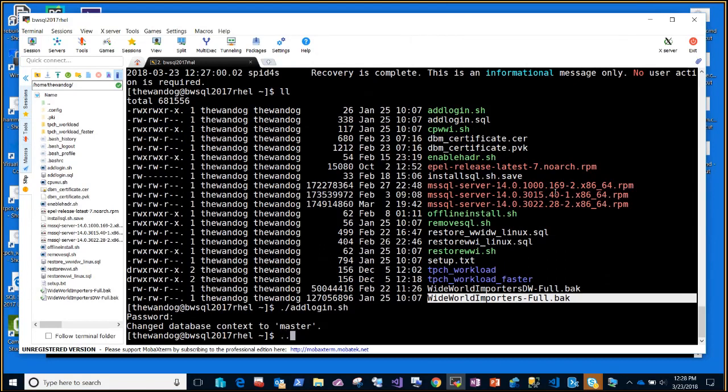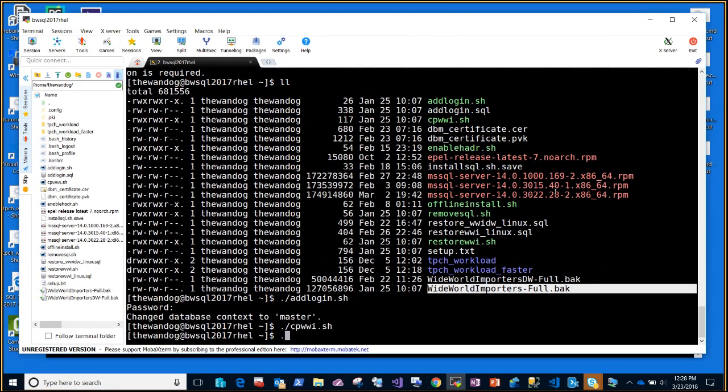Then I'm going to copy over that backup from my home directory into the normal directories for SQL Server. And then I'm going to do a restore. And this is a shell script that's simply going to run sqlcmd.